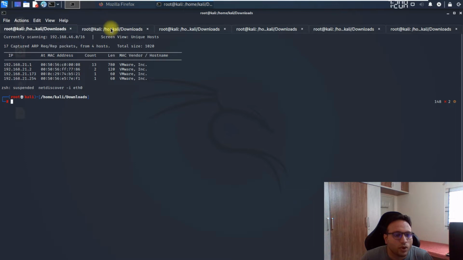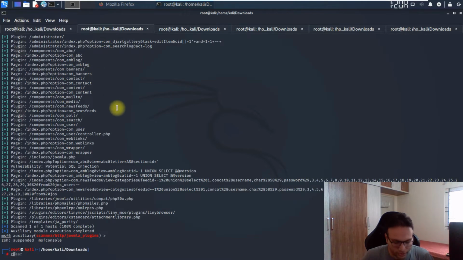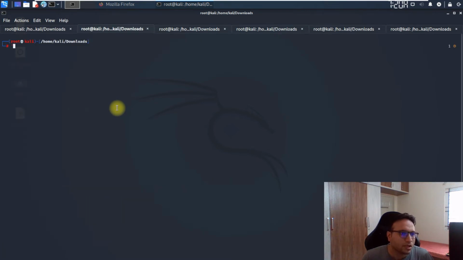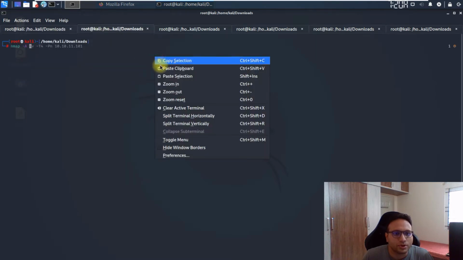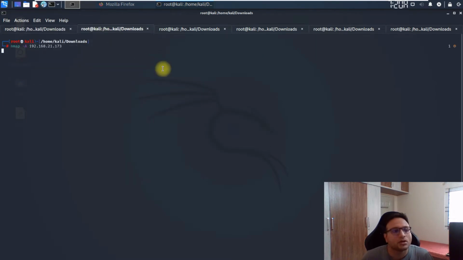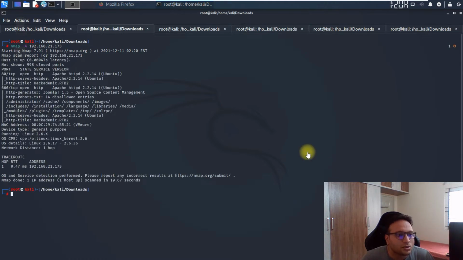Let me see what ports are running over here. Let me copy that IP address and try the scan. Wait for the output. Over here we can see port 80 and 666 are open.